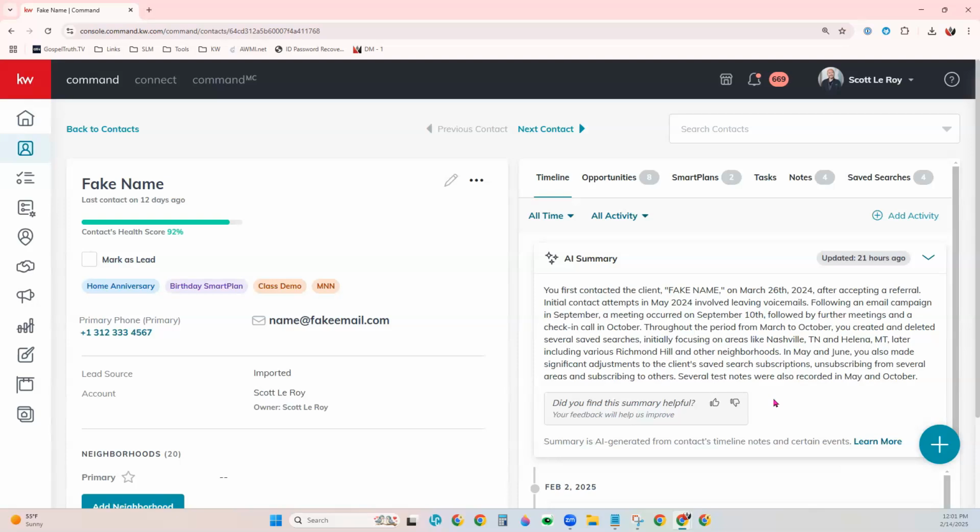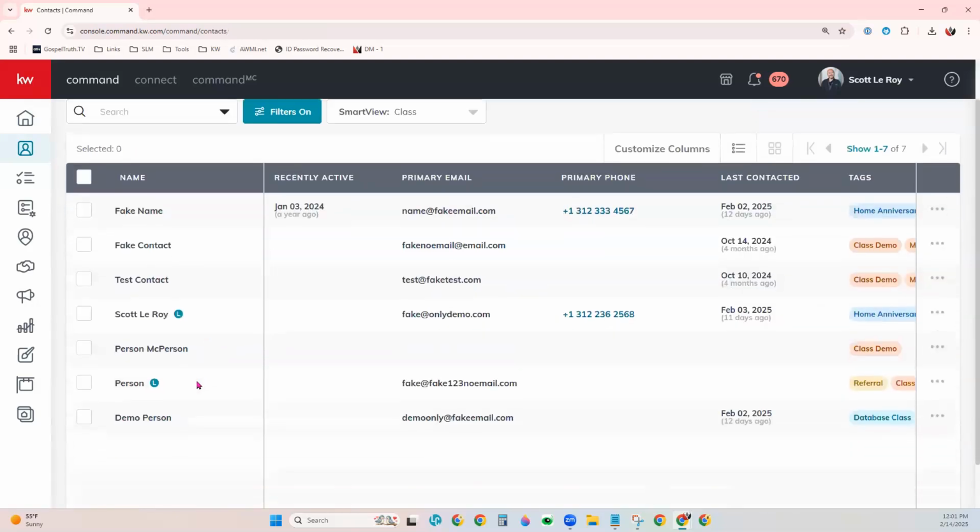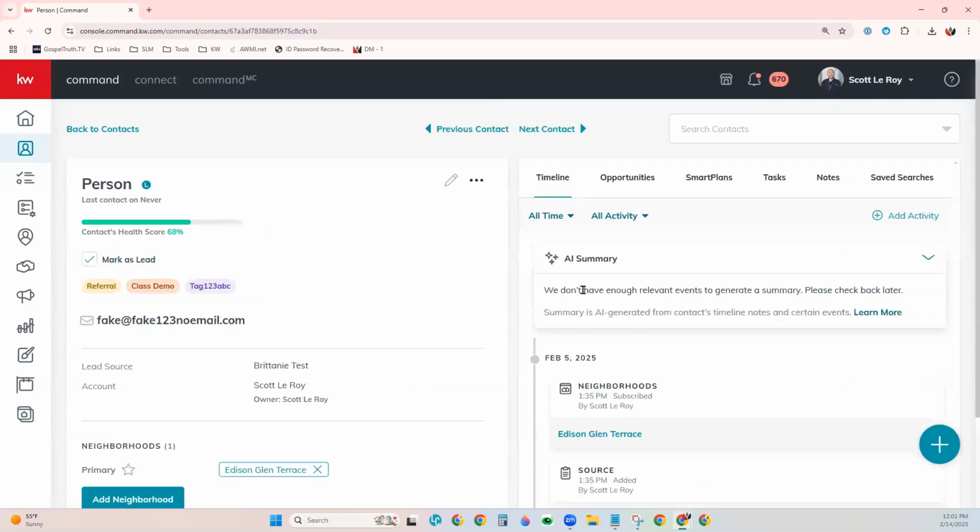If a contact has not had at least those five timeline events within one year to generate the first initial summary, then you would see something like this. Let's go back to a contact that does not have enough items, and you will see this over here on the right, just letting you know there's not enough relevant events to generate that first initial summary. However, again, once that contact has at least the five timeline events in the first year or within the last year of that contact being in your Command, then it will generate that first summary for you.